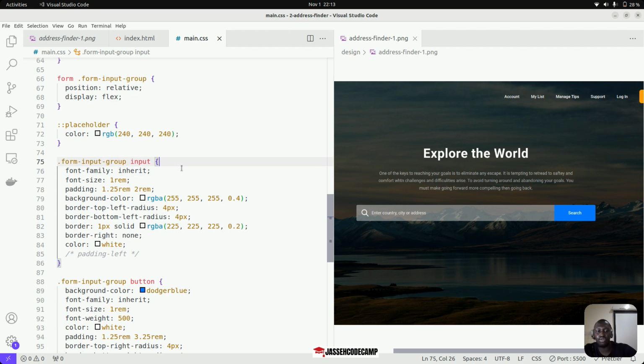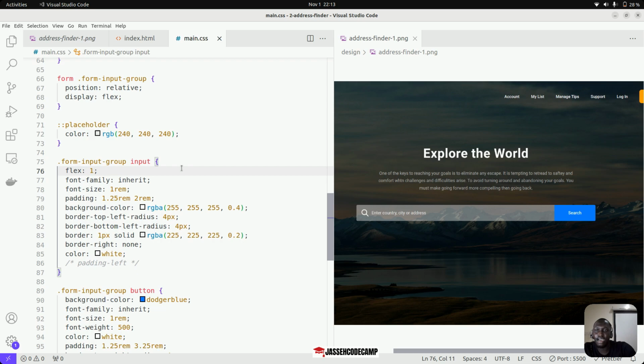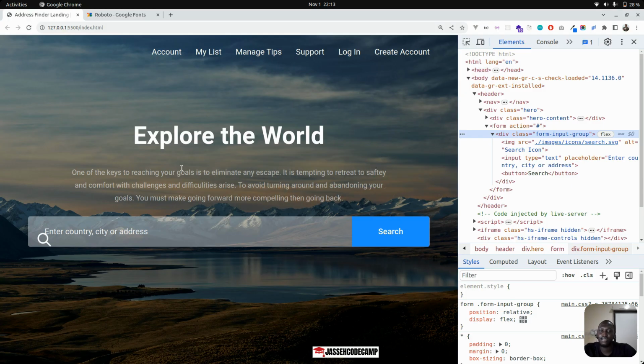To do that, all we need to do is add this magical property called flex and say one. Real simple, guys. You can see this, right? Interesting. Now, we are almost done, guys. We are done. All we now need to do is move the placeholder in a little bit. We're going to do that by applying some padding left on the input, and then we push this side icon a little bit, to put it at the center.